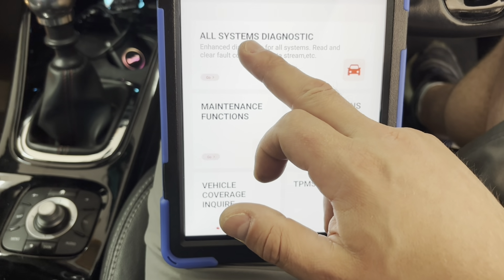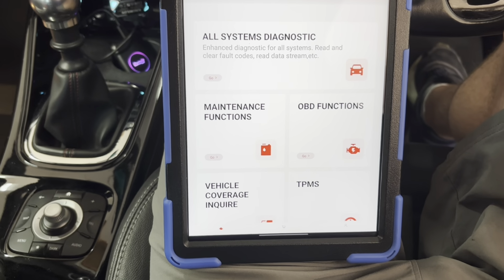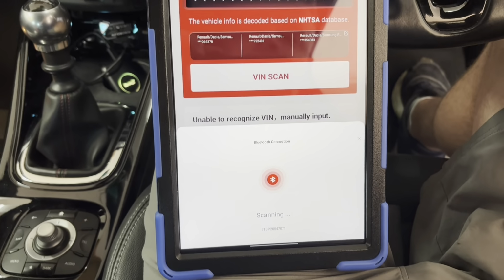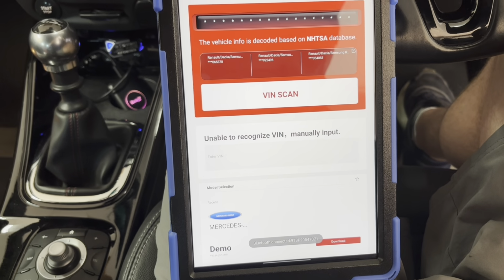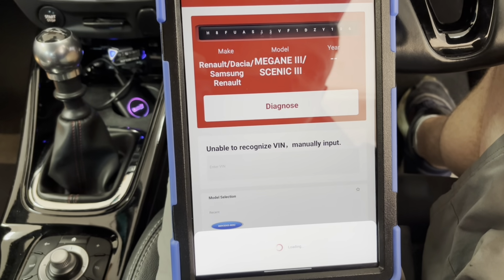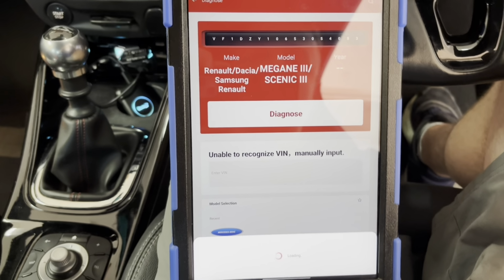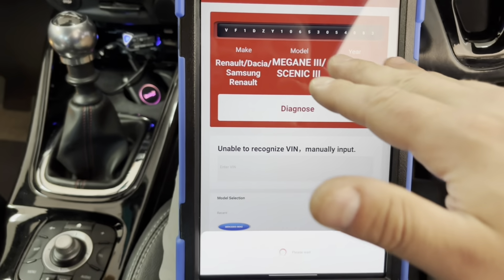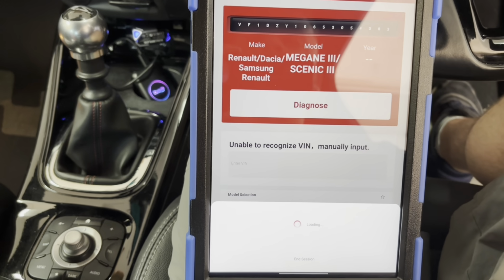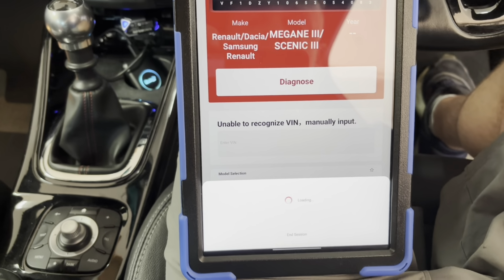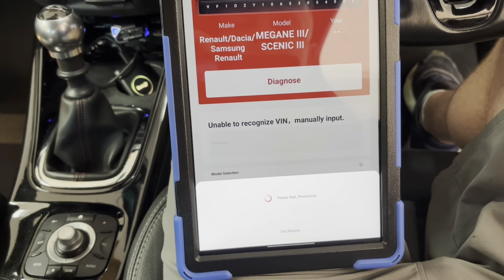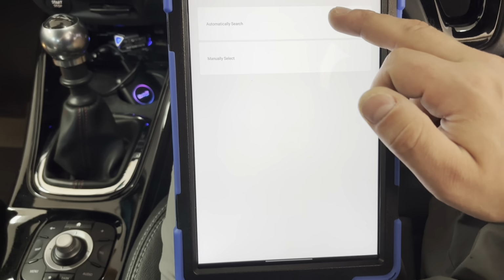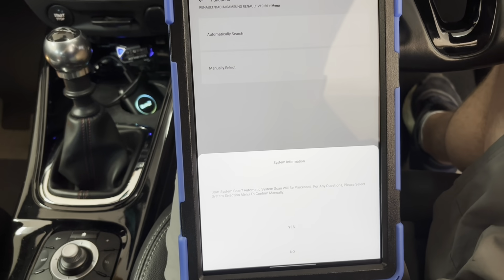So, all systems diagnostic, VIN scan, and hopefully it'll, yep. So I've already diagnosed this. It needs a data connection to decode the VIN. Because I've already done it, I don't need the data connection. It should already know. Yeah, so there we go. So let's go into automatically search.